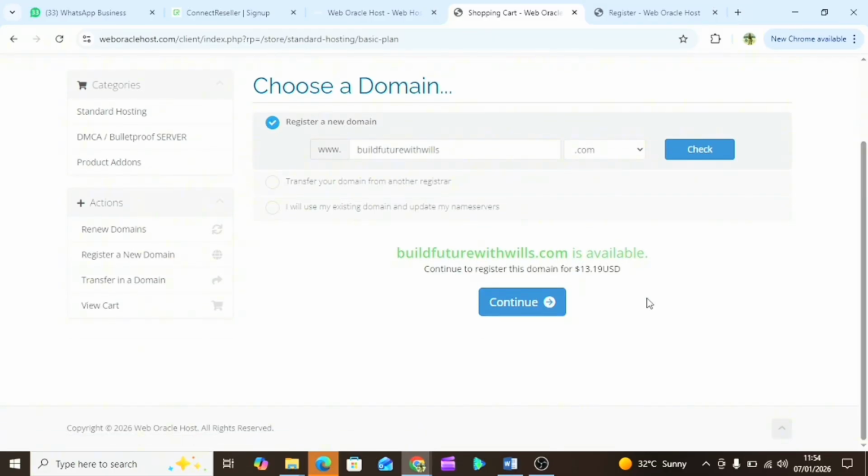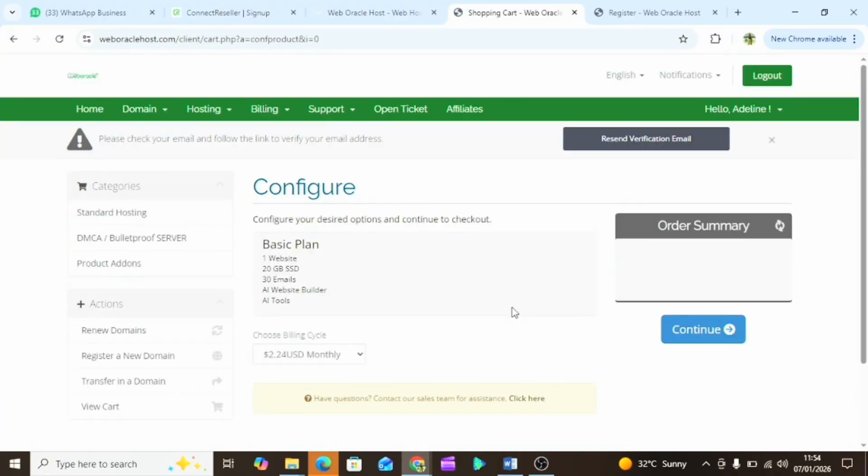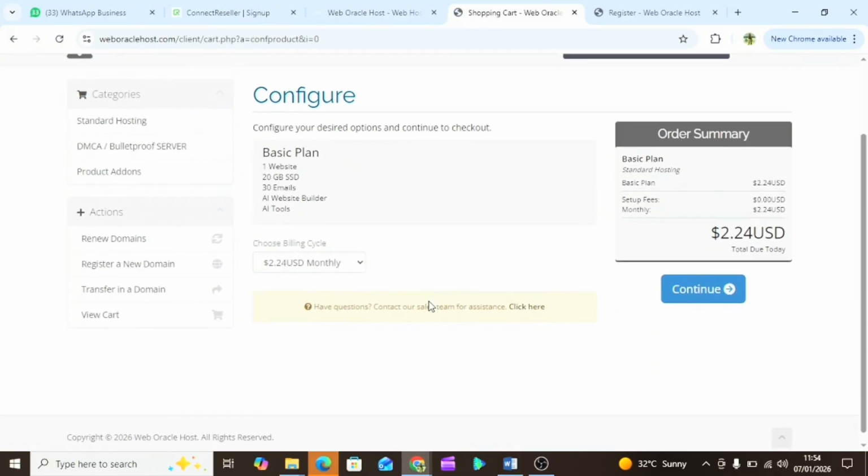It's very much available. Continue to register this domain for $13. This is the amount in dollars. If you're in naira, it will show you the amount in naira. So I'll just click on continue. Like I said, this is very, very simple. Simpler than what you already do.